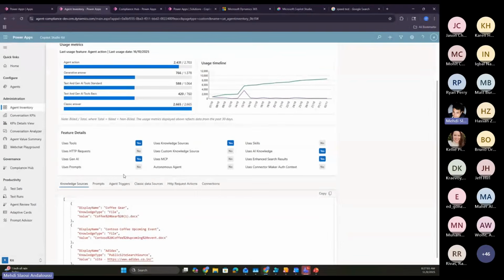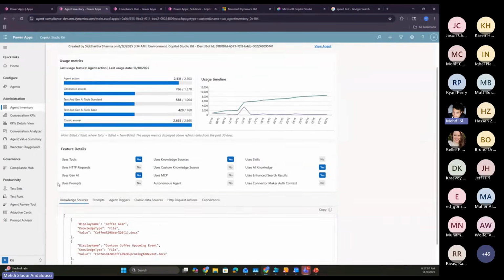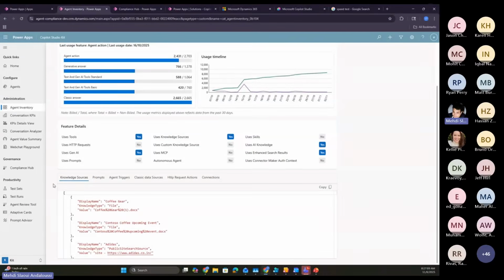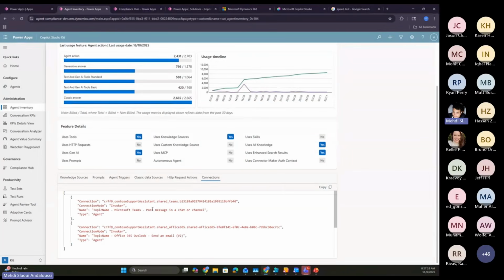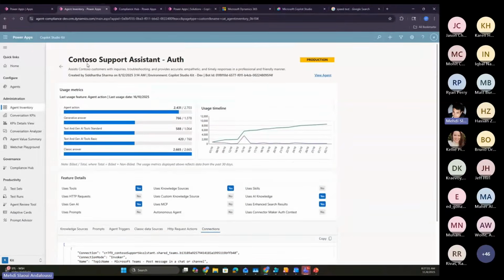These are the sort of things that you might not find right away, or won't find, in the PPAC. Start there, and if it doesn't have the information, come to the kit and see what sort of things are being exposed. Here you can get all of the knowledge sources, the prompts used, triggers, or whatever connections might have been used in your agent. So that's some additional things that we added for this release.